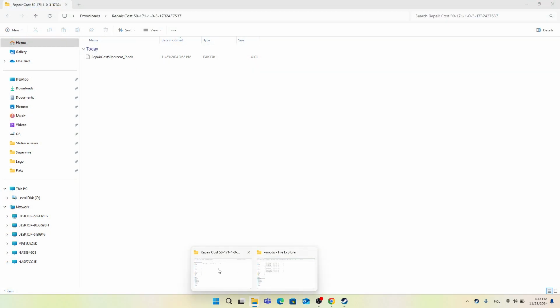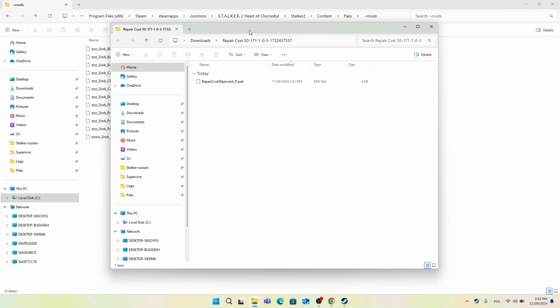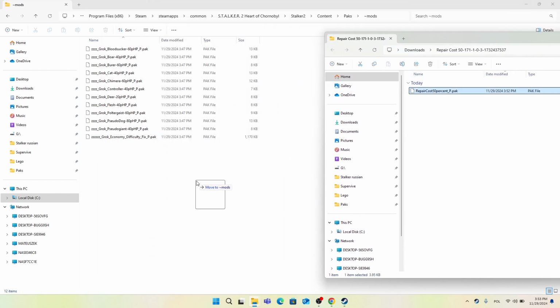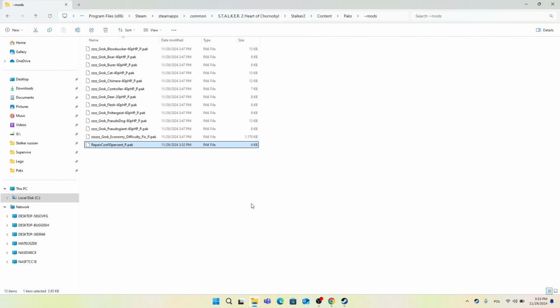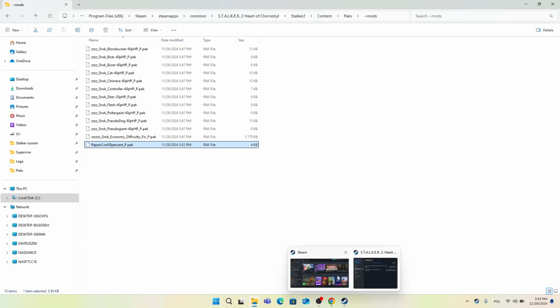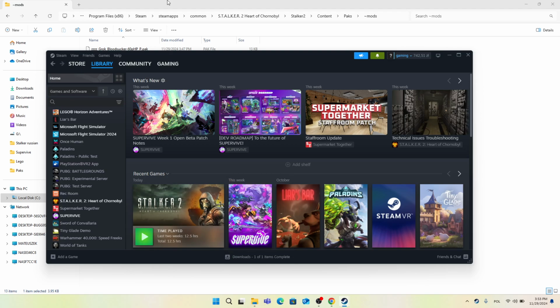Then let's open the window in which we have the PAK file and just drag it into the mods folder. And now you can open the game in Steam, and when you open it, the cost of repairs will be reduced by half, or by 25%, or by 75%.